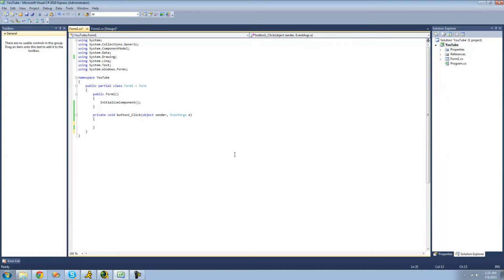So the first step in using a folder browser dialog is creating an instance of the folder browser dialog class. So we're just going to type out here FolderBrowserDialog, and you can call it anything you like. I'm just going to call it FBD for folder browser dialog, and then set it equal to a new FolderBrowserDialog.